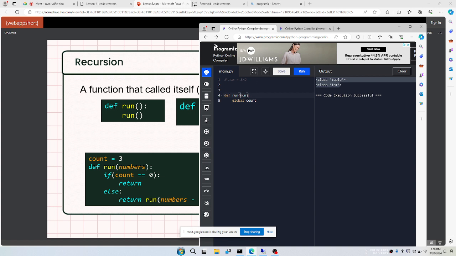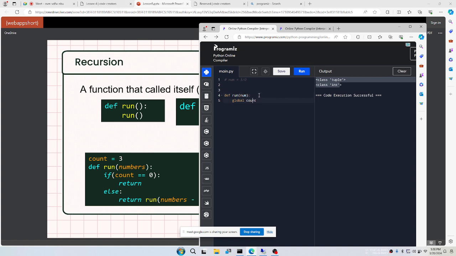So, run number, and we want to run if count equals zero. When the count reaches zero, we want to return nothing. Returning nothing actually stops the program. Else, make sure you add a colon after your statement, like if definition, make sure you have a colon. Return run number minus one. And when we call our function, call it with three, and run it.